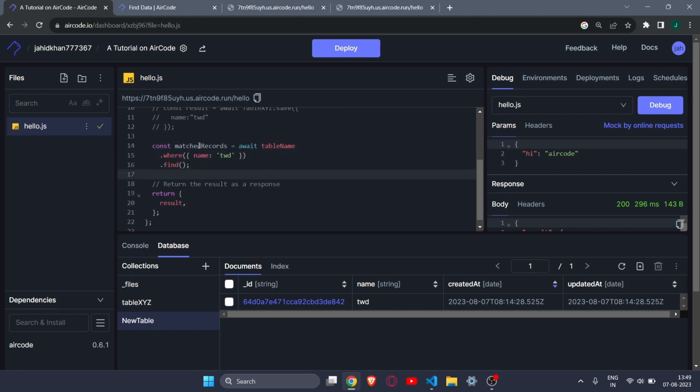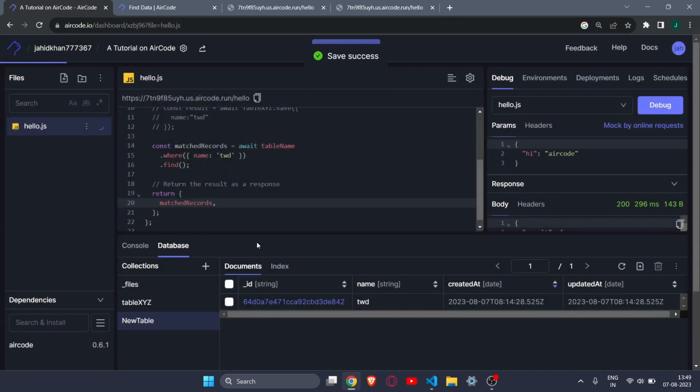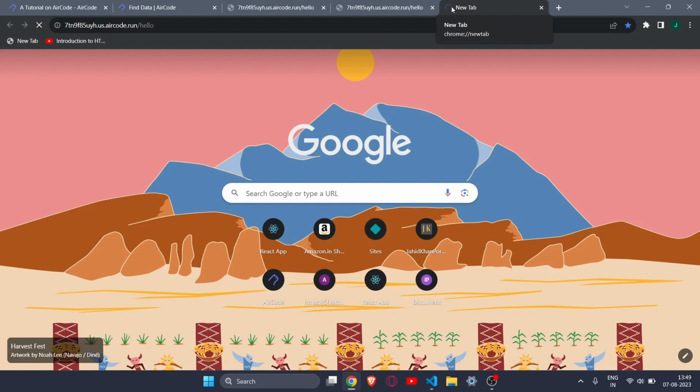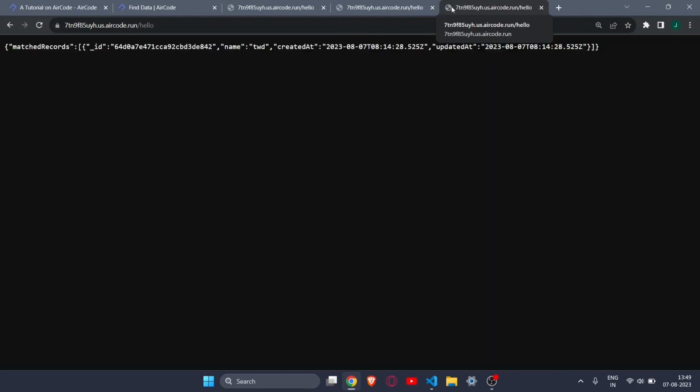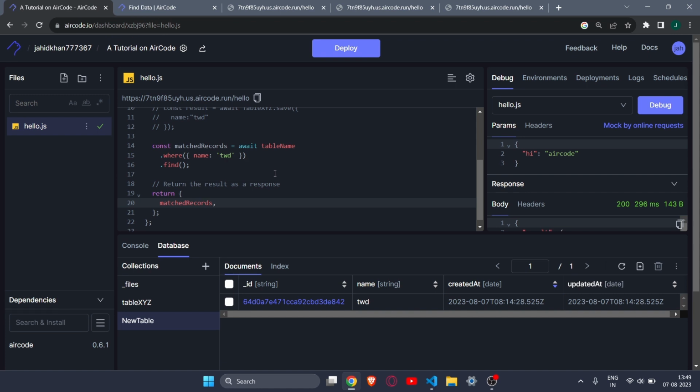Okay, so this is a good name, and I will just paste it here. But before deploying, you also have to return these matched records. Don't forget to write that. And now we will deploy it. Alright, it has been deployed. So let's copy the code over here, and now run it and see what it gives in response. And yep guys, as you can see, it is giving me the exact response. The name is TWD. That's how you can get a value from the table.